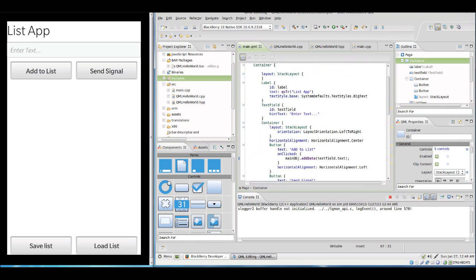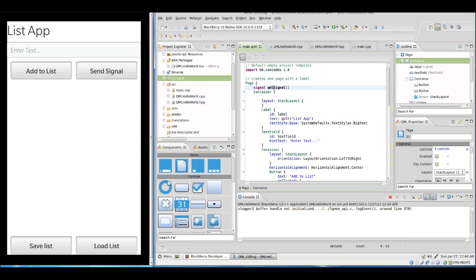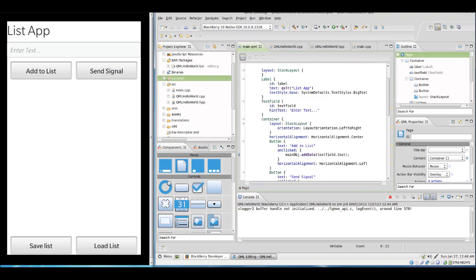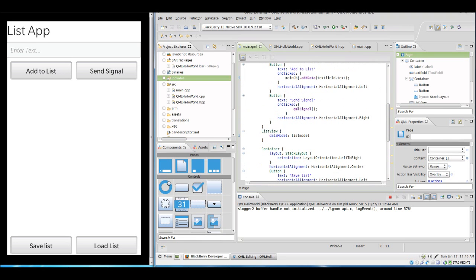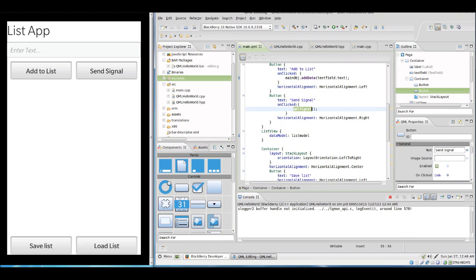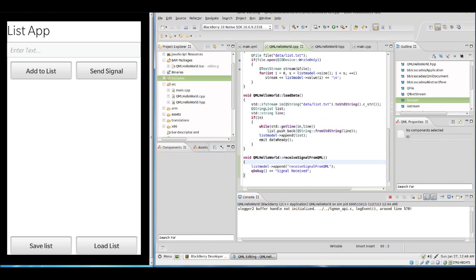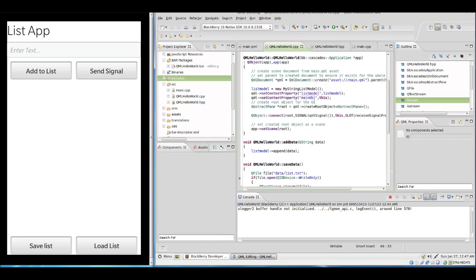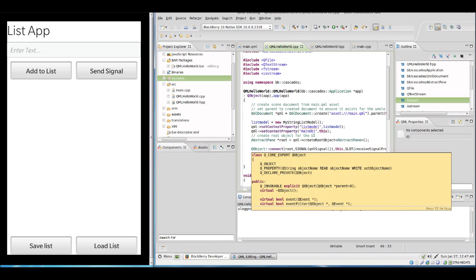And sending a signal from QML is also pretty easy. We have to define the signal. We write signal, the name, and braces. And I've added a button to emit the signal, and it's simply the function signature, and this will emit the signal. And in C++, I've added the receive signal method and made it receive the signal from QML and add to the list model so we can see it in the application, and we still have to connect it.